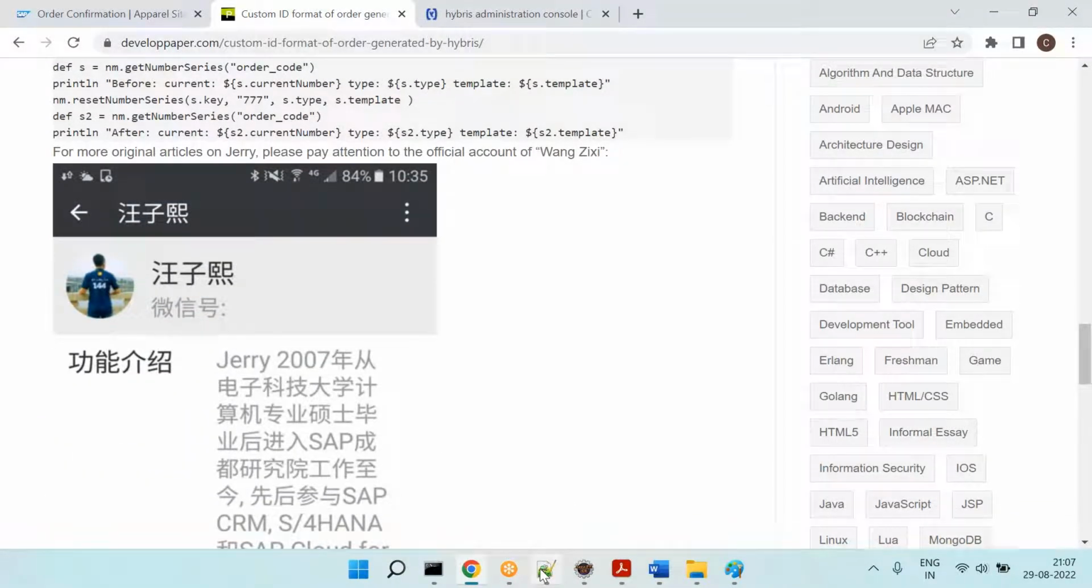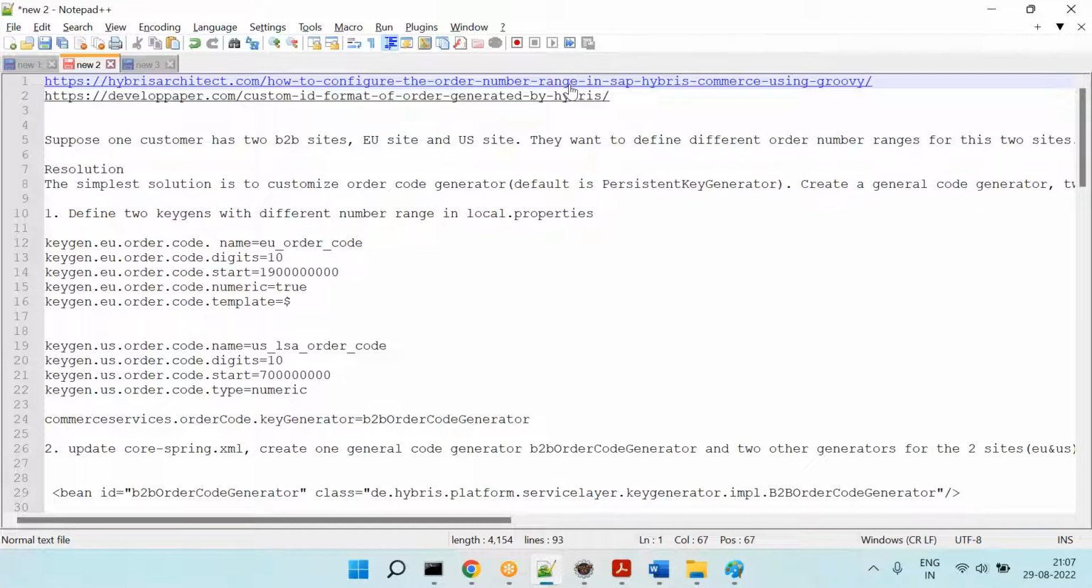Now let's do a simple practice. Let me go here, to this example.